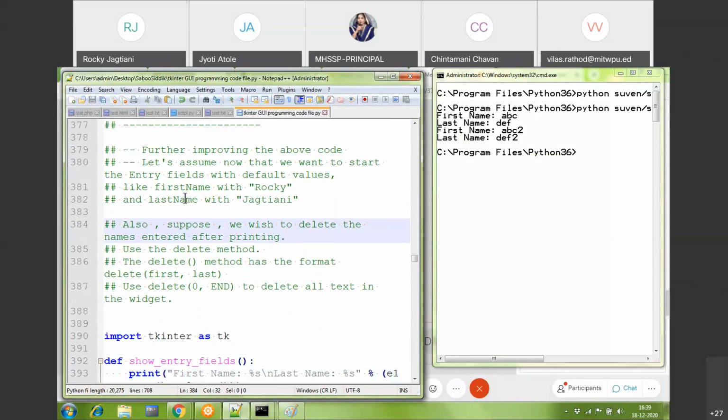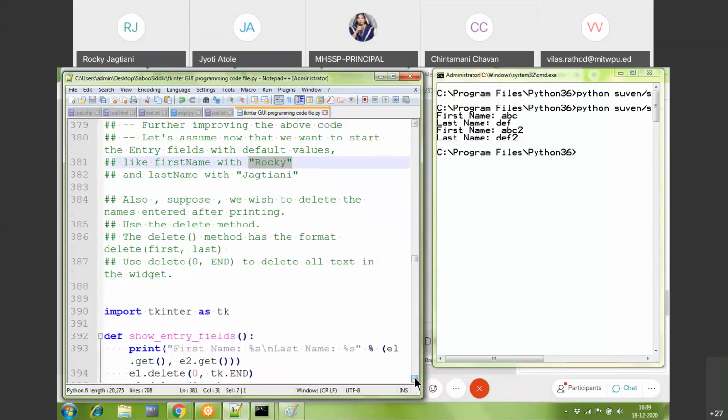Since I'm further improving the above code, it's quite self-explanatory, but I thought I should do it. What is the objective now? I want to show some default name in the box, as it was blank until now. So I want to show the default name in the first name box as my name, Rocky, and my surname, Jagtiani.